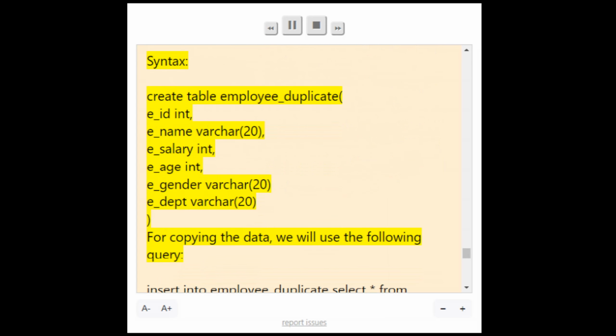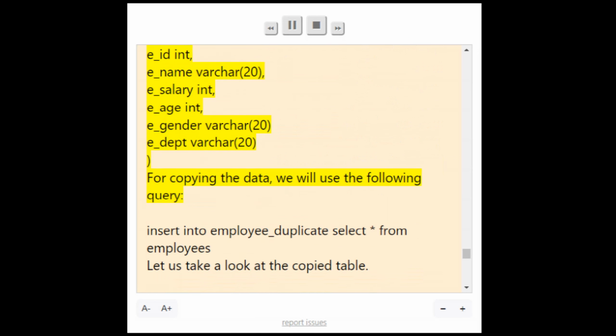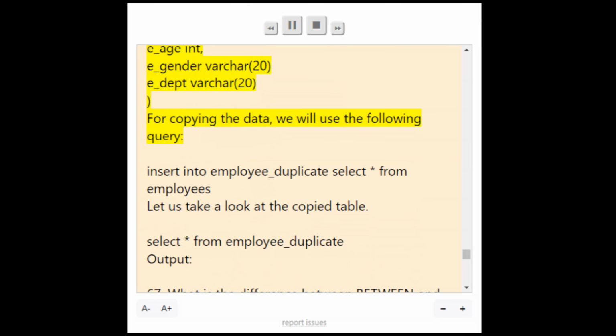Syntax: create table employee_duplicate: E_ID int, E_name varchar(20), E_salary int, E_age int, E_gender varchar(20), E_department varchar(20). For copying the data, we will use the following query.